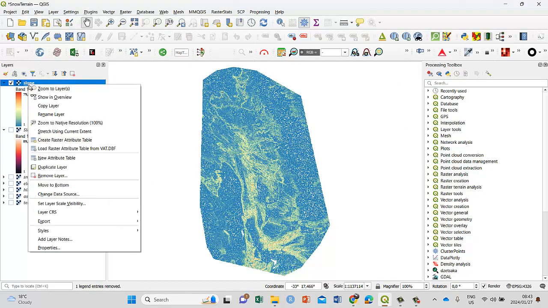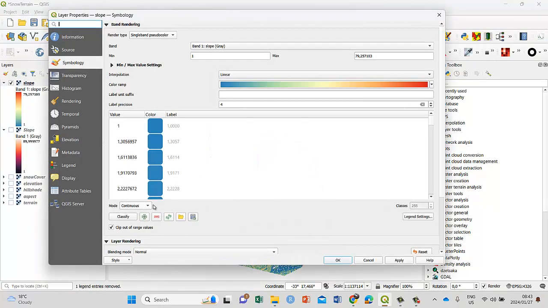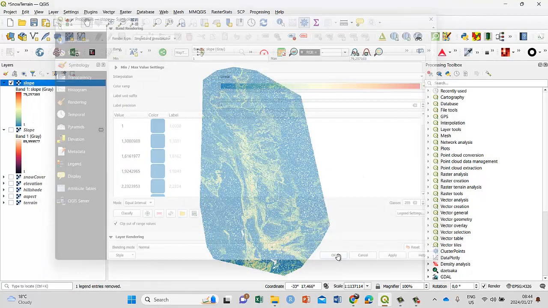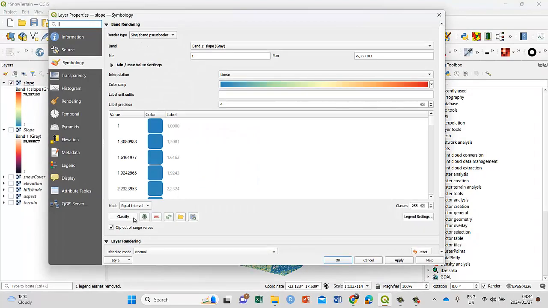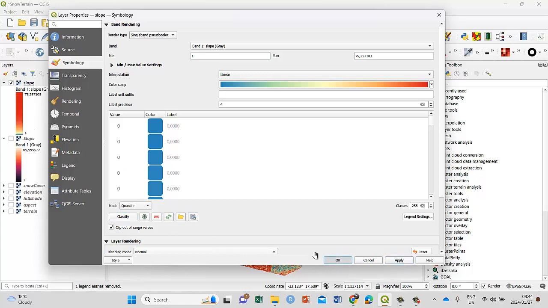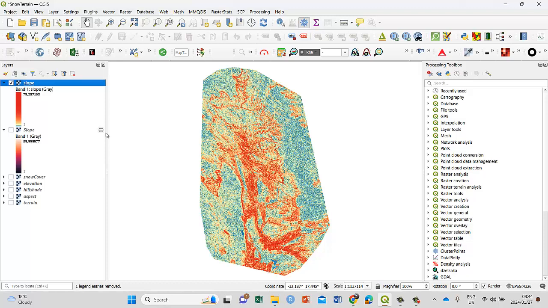Okay, so let's quickly play around with the mode. Let's go equal interval and see what that looks like. Nothing much changed there. So let's go and have a look at quantile. Let's go classify there. Let's see what that looks like. Okay, so that looks a little bit better. So the reddish areas, remember that's your steep areas. The blue areas are your flat areas.